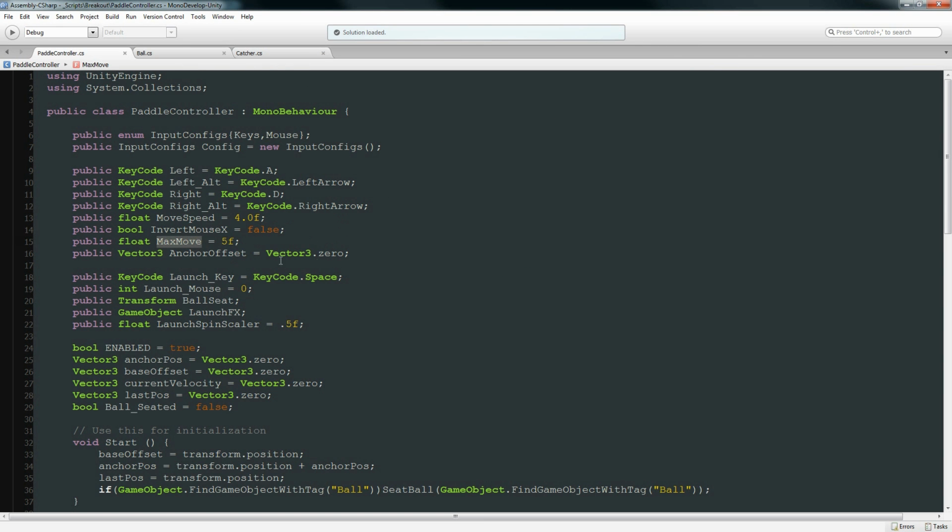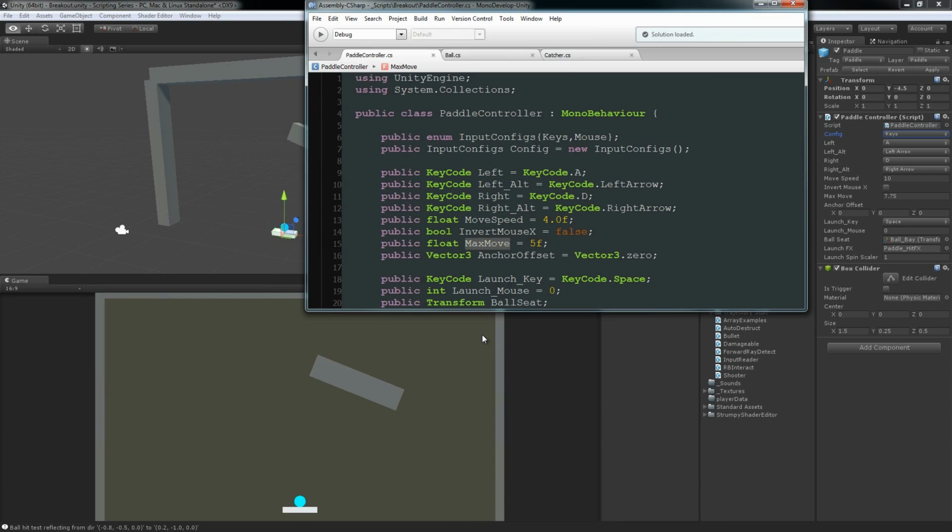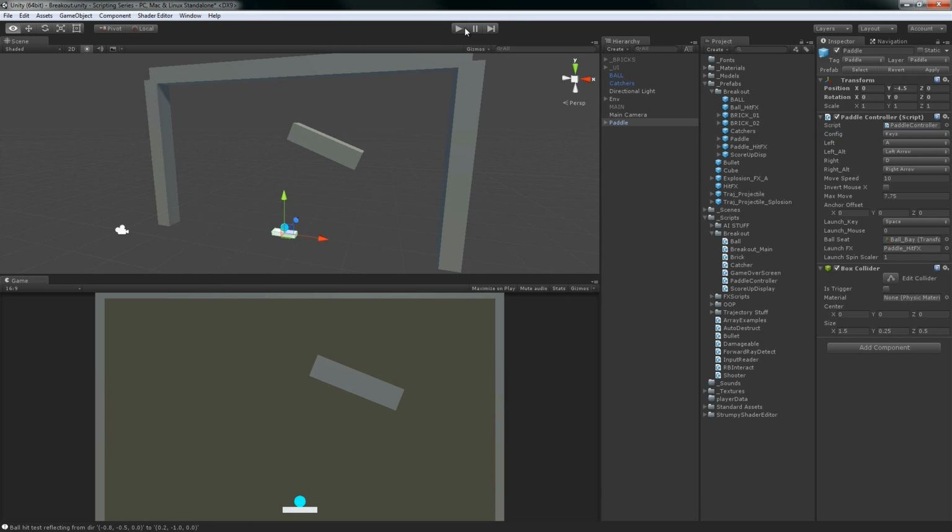The other thing I have is a max move value. Now this is important because what this does is it limits the left and right movement of the paddle.